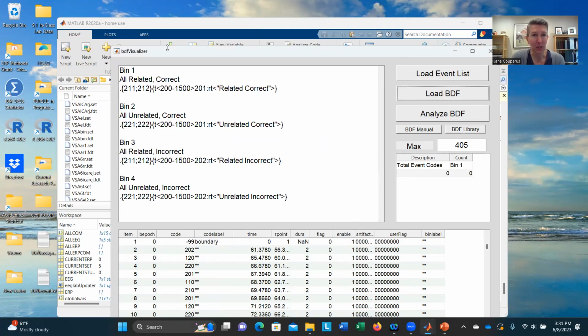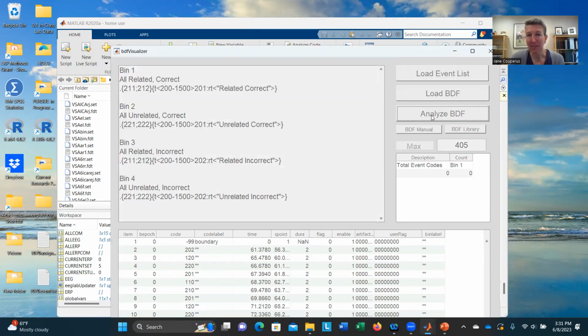But before I do, just so you can see, it's just pulled up how my codes are related to my actual conditions. So bin 1 is one type of condition, and that happened to be associated with the codes 211 and 212, and there's a bunch more information. Some of these will be very complicated, some are pretty simple. This is a slightly more complicated one. But we're going to go ahead and hit Analyze BDF.